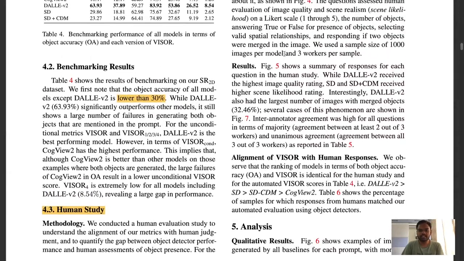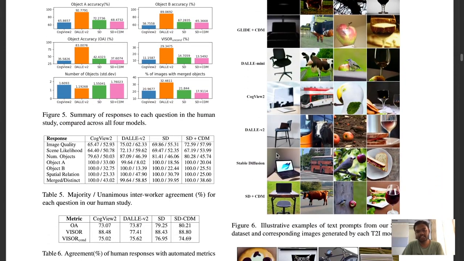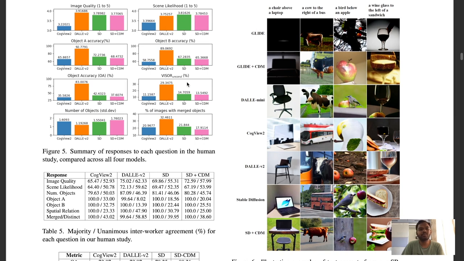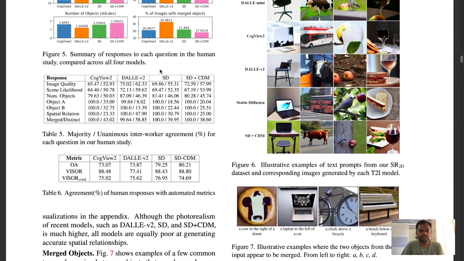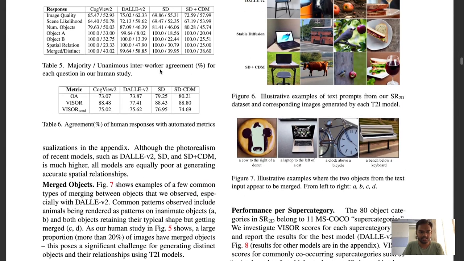So you can go through this section entirely, and it's basically just a comparison of different models again, giving us the exact statistics of which model is performing better than which model, and how they all compare with each other. In most of these cases, DALL-E version 2 has outperformed every other model. But that doesn't mean it gave us accurate results. It still doesn't give us accurate results. Only less than 30% of the test cases have passed. Compared to the remaining models, DALL-E has given us a bit better results. That's it. So you can imagine how much worse the remaining models are.